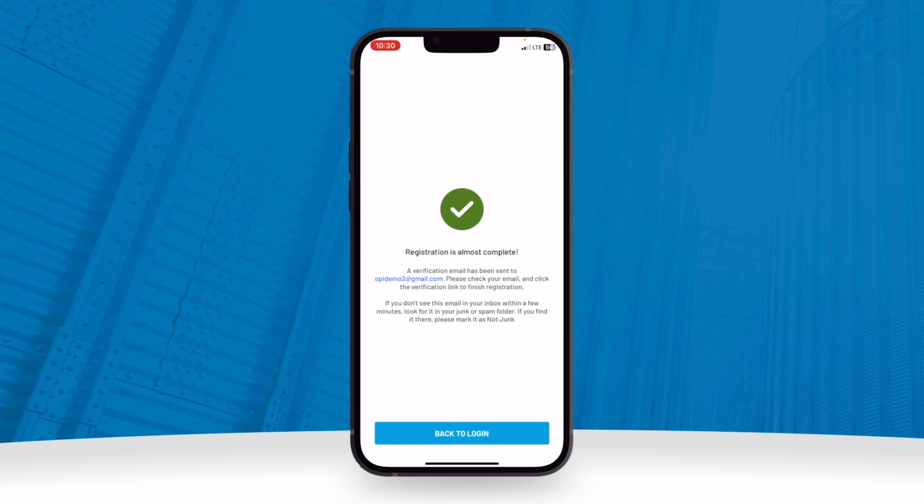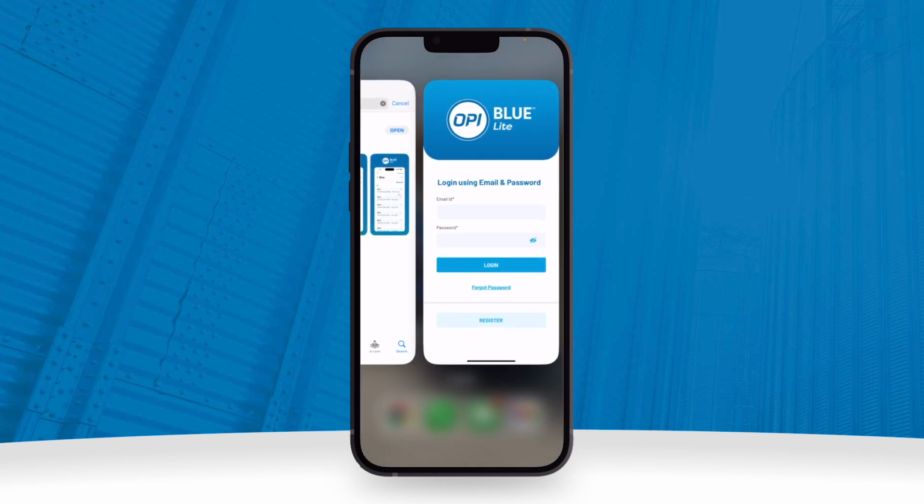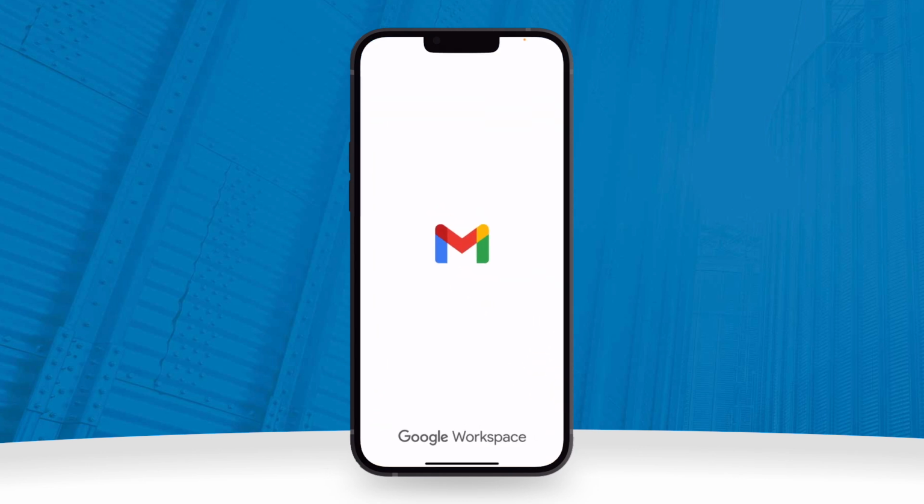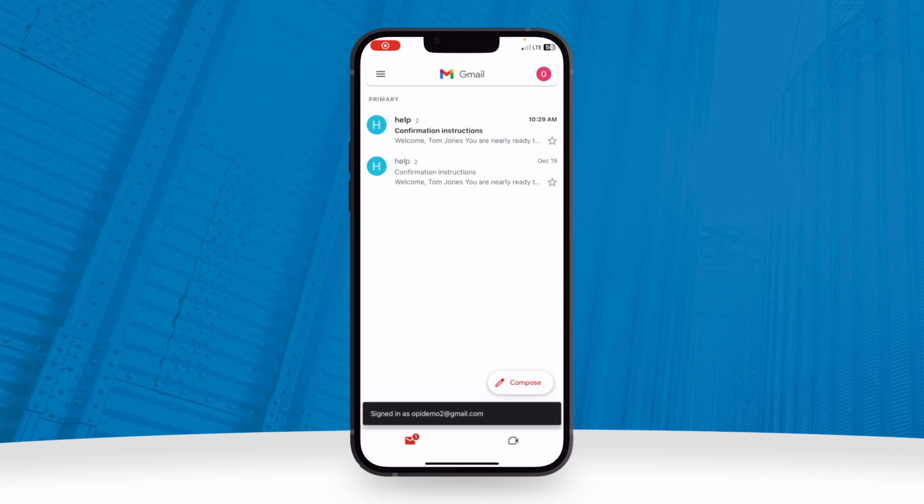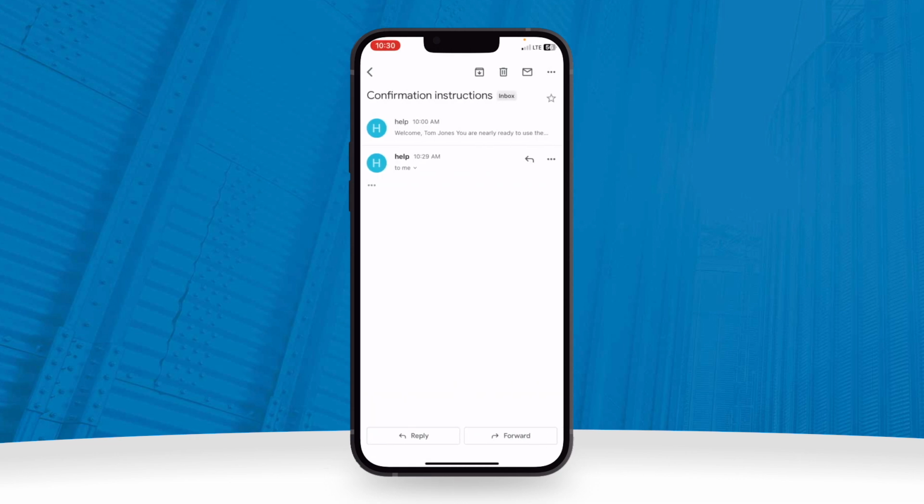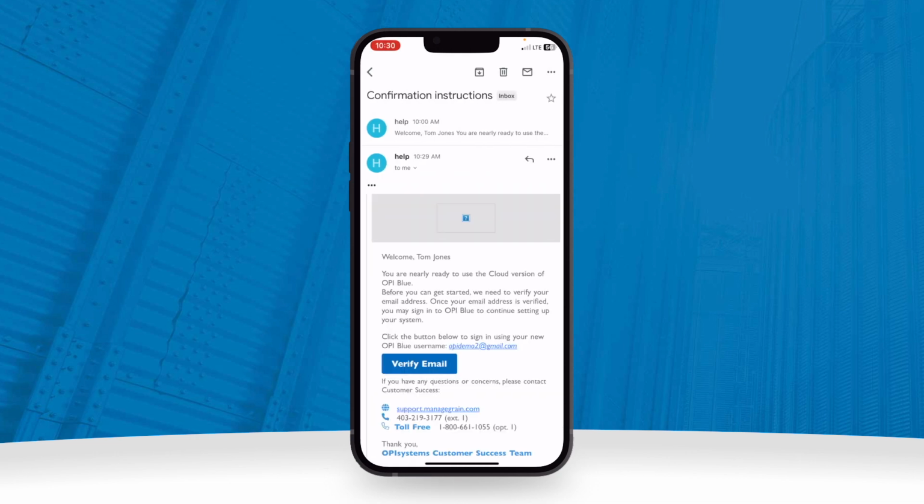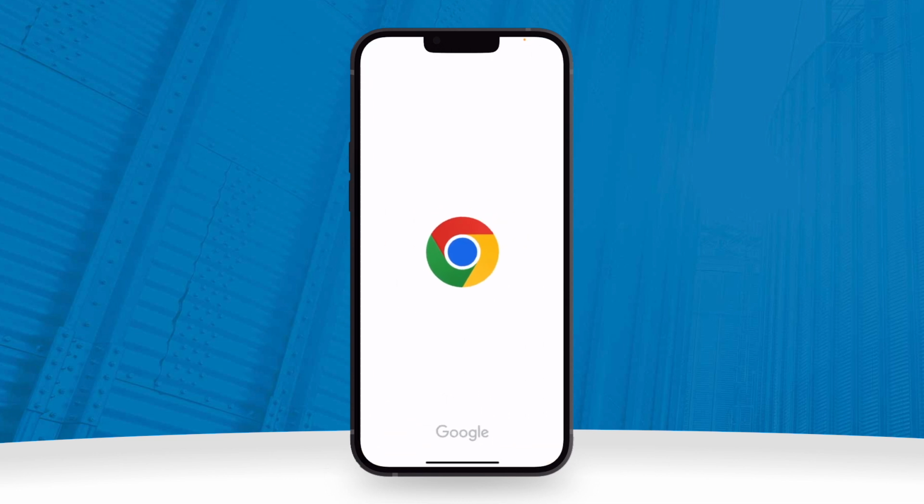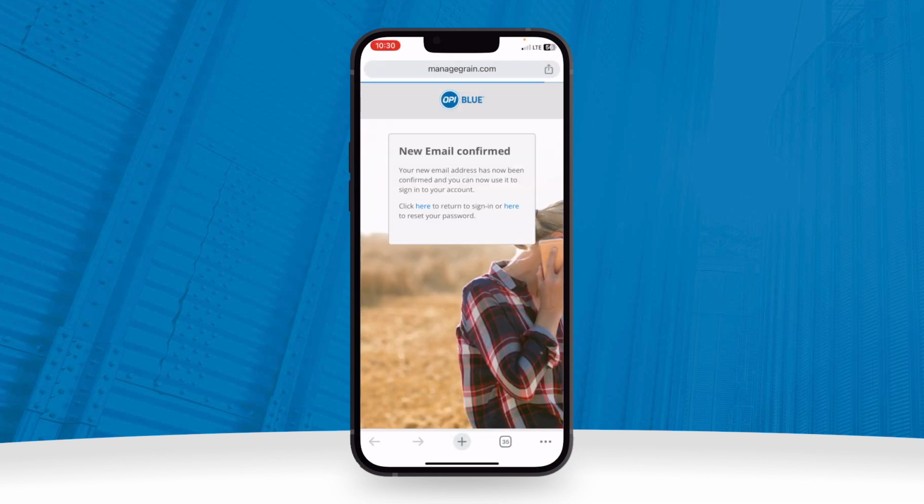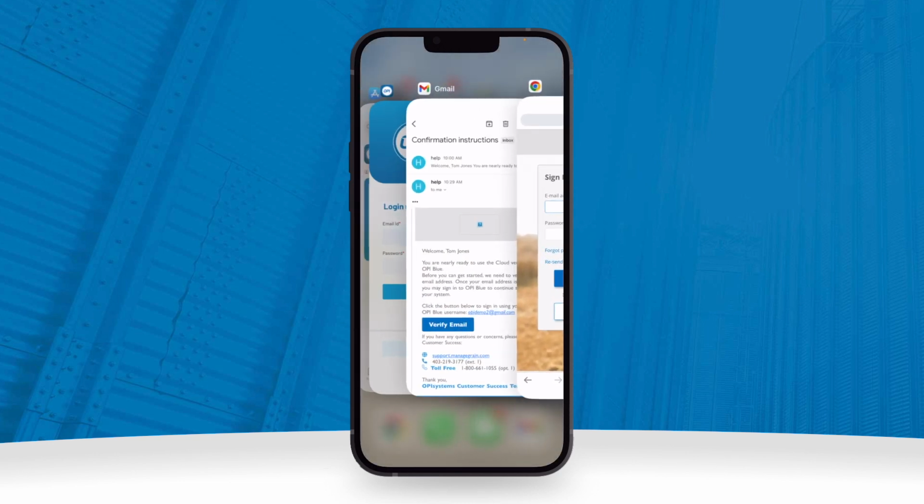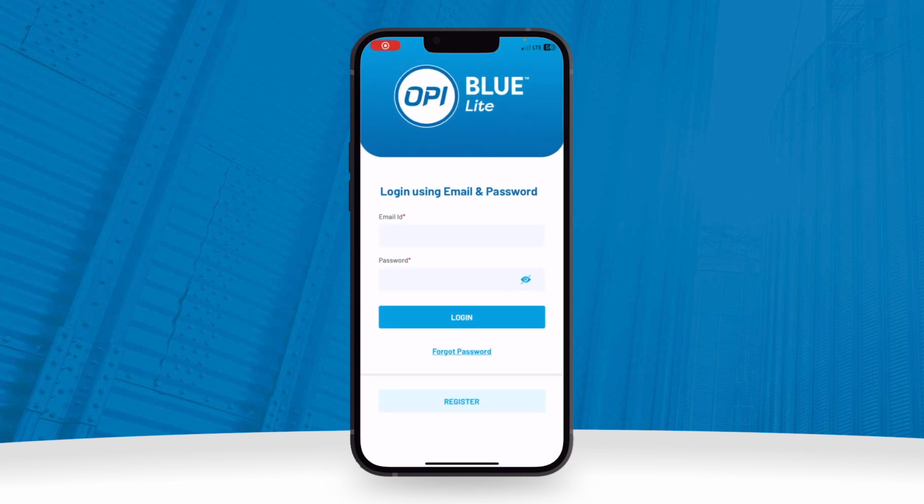The next step will be to verify your email address. To do this, you'll need access to your email inbox. In the email from OPI, it will prompt you to verify your email. Once you've verified your email, you will now be able to log in to the OPI app.